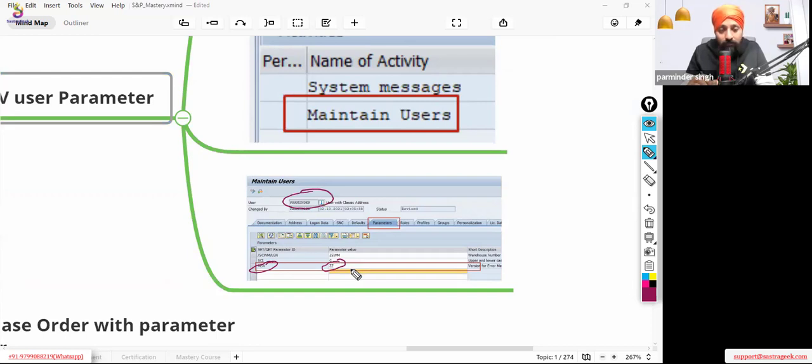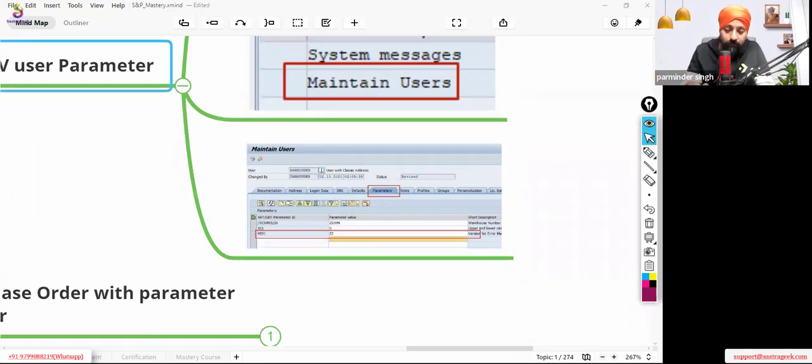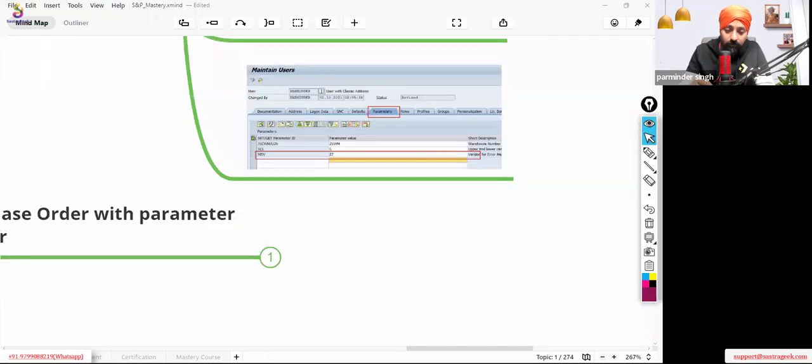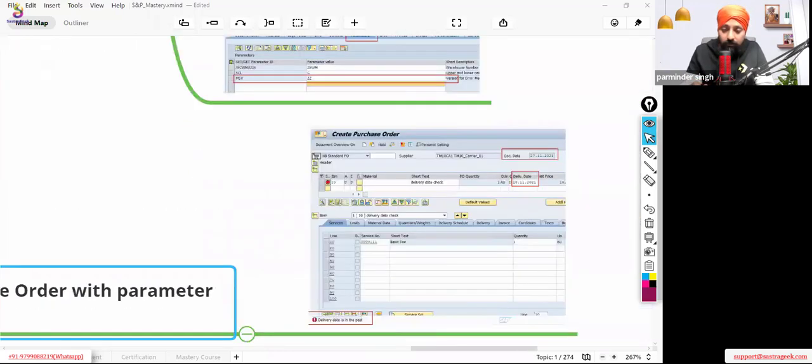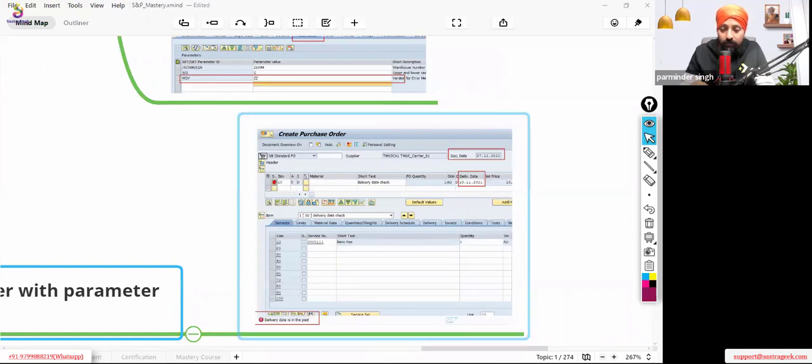So what does that mean? That means if Parminder tries to create a purchase order with a delivery date in past, it will throw an error. So what you need to do is, for all the users you want to restrict, by default MSV ZZ should be there. And the users who should have authorization should not have MSV assigned to them. So what will happen to Parminder when MSV and ZZ is assigned? When he tries to create a purchase order, it will give the error delivery date is in past.